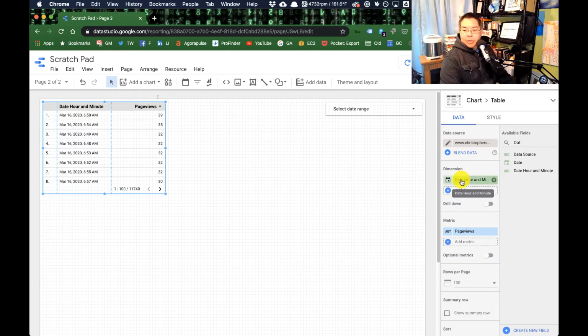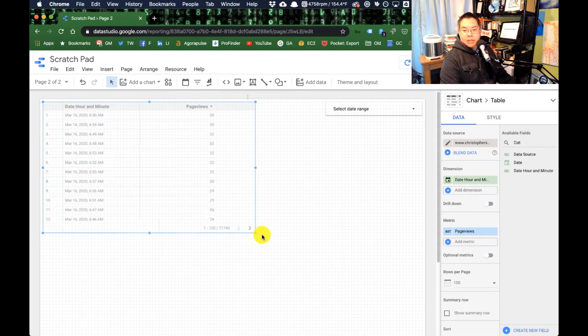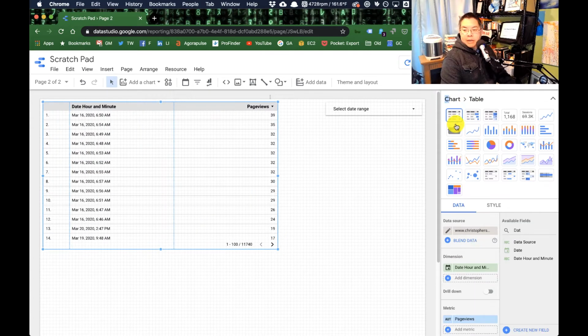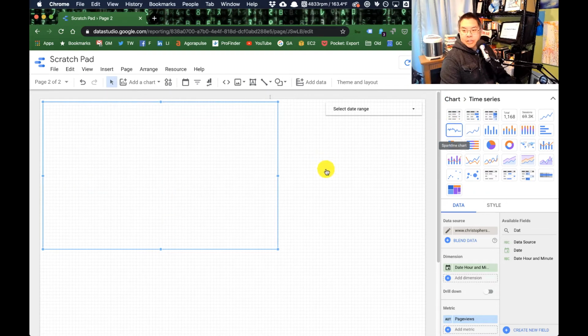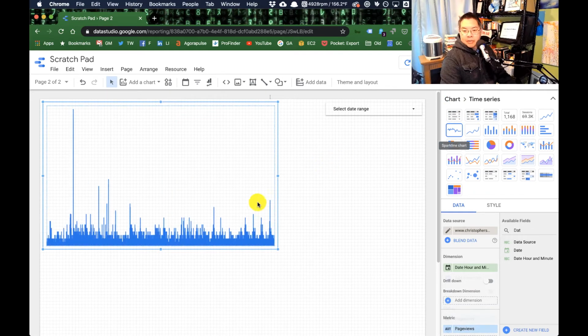So now we've converted the data type to date hour minute, and that opens up the ability for us to look at this at a much more granular level. It also means we can now use things like line charts to visualize a little bit better. That's an incredibly dense chart. So now we've got our page views.